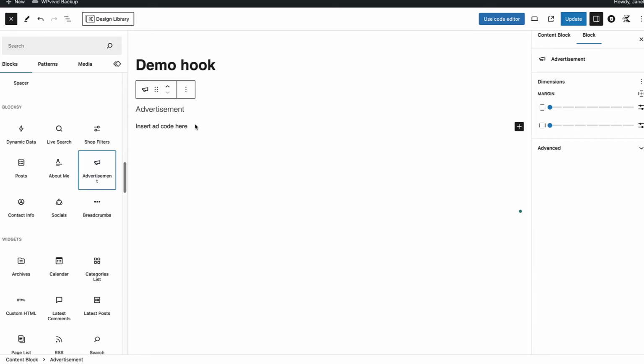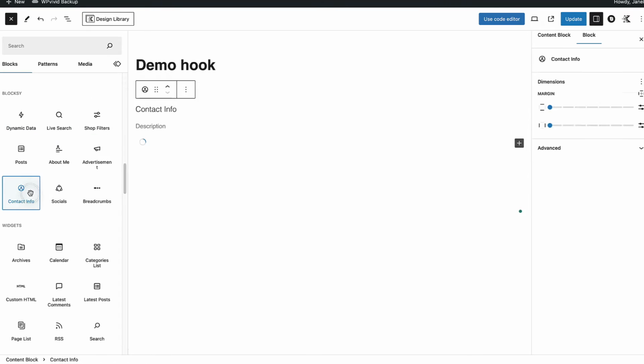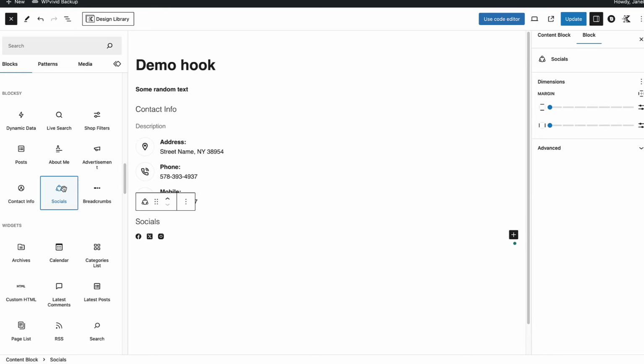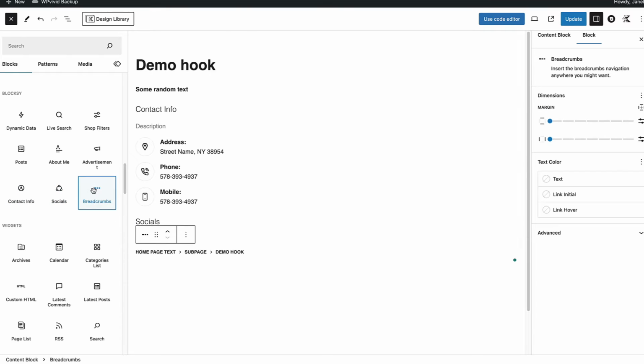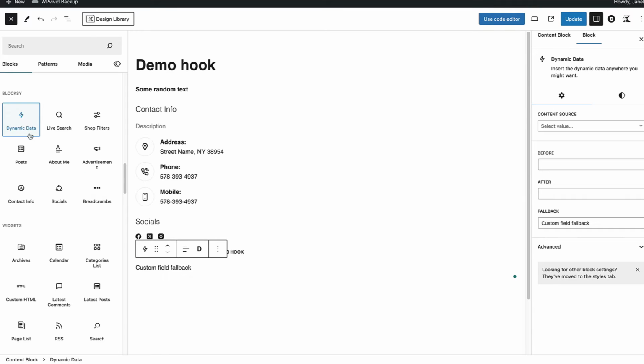Advertisement allows you to add your own ad code here. Just add it here. Contact information is this one here. Social icons, these ones. Breadcrumbs. And now the most exciting one, dynamic data.